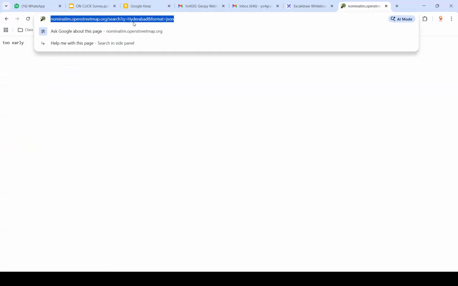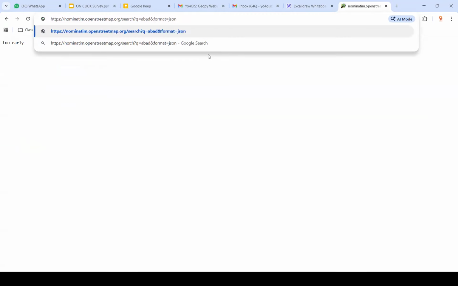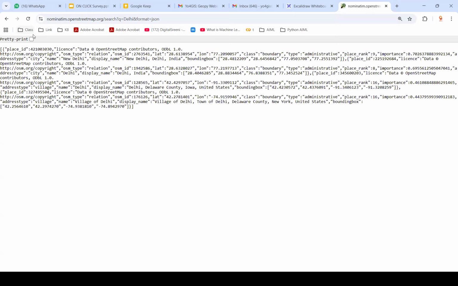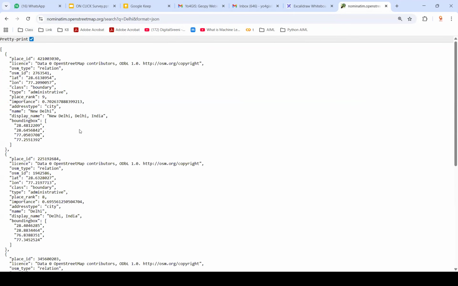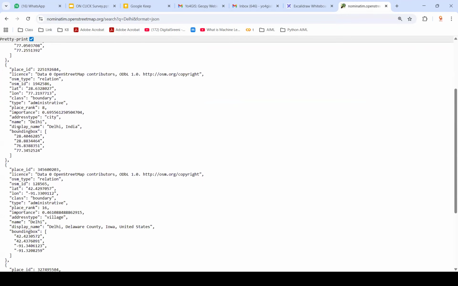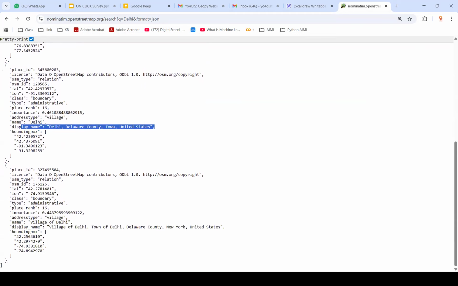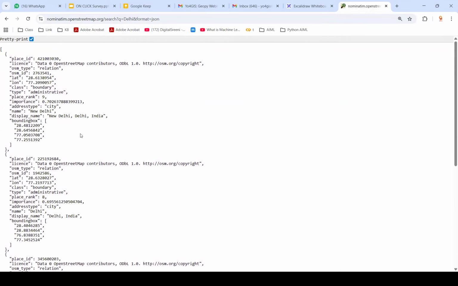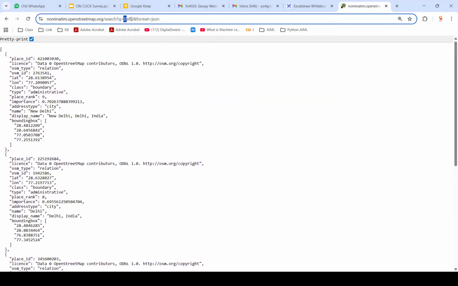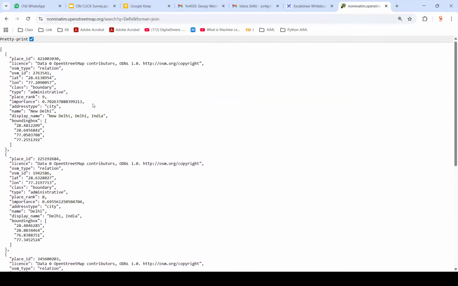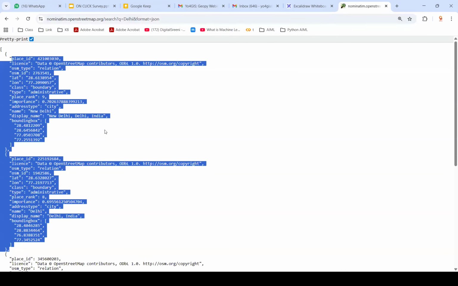Let's suppose if I write here Delhi. So it is giving you results. Here you can see it is giving you New Delhi, display name Delhi, display name Delhi, and here display name village of Delhi, town of Delhi, and all. So if you are trying to search any name, based on the search, it is giving you all these results.